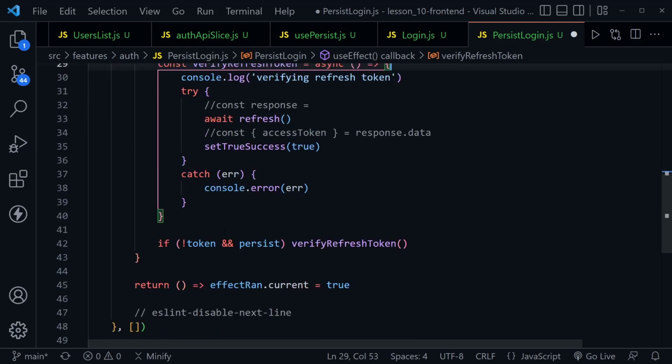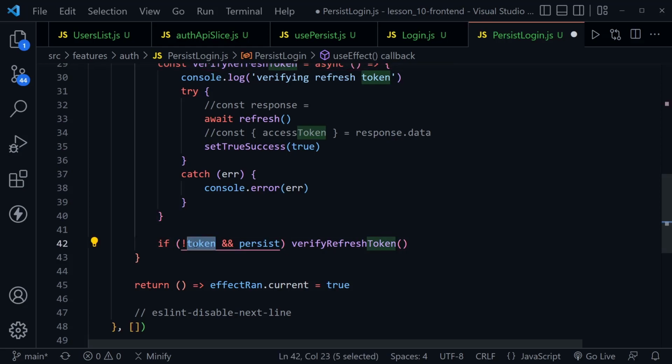And notice after that, we say if there is no token and we have checked persist. So if persist is true, essentially, then we're going to verify the refresh token. Now, why do we say if there is no token? Well, that's what happens when you refresh the page and the state is wiped out. You have no access token or any other state at that point. So we need to verify that refresh token. And what we do with that endpoint is just send that cookie back, and that contains the refresh token, and then it gives us access to all the other state because we get a new access token.